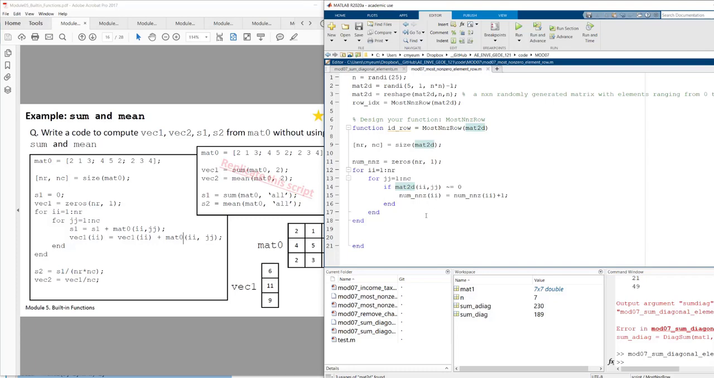Does it make sense? Okay, maybe, what about this one? Take the row, and the row is the ii's, like this, okay? And then in the row, if the jj's element is not equal to 0, you're adding the 1.